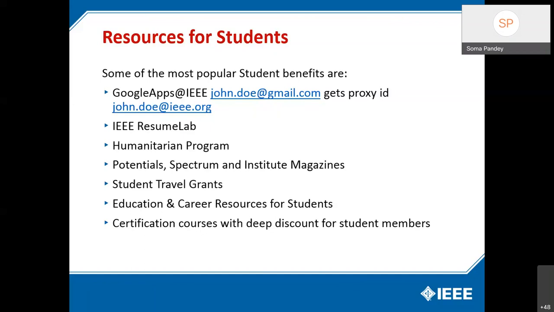And then, of course, the magazines I have already spoken to you about, the three magazines, Potentials, Spectrum, and Institute, are available to you. Then student travel grants are also there from IEEE, under which students are selected and given grants. Of course, in this time of pandemic, most of the events of IEEE, the conferences and symposiums, are all virtual and online. But I am very hopeful that soon the pandemic time will be over.